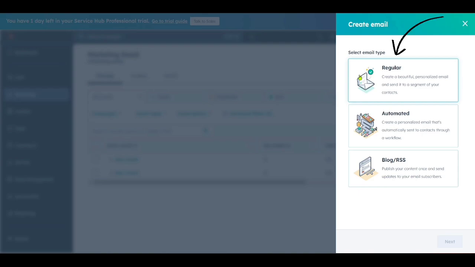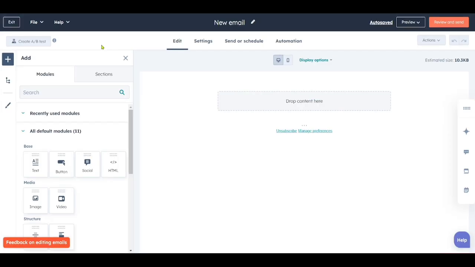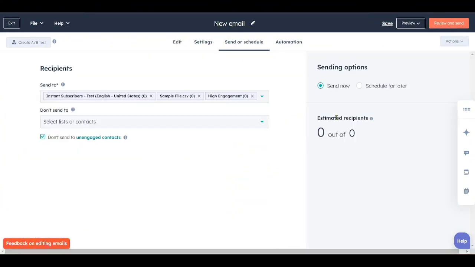you will select on the Regular option. This will open a new tab where you can edit your email, and you may also choose to use templates HubSpot has made available to you so you can easily set up an email. After that, click on Send or Schedule from the navigation menu up here.